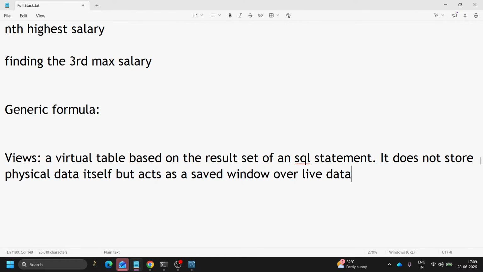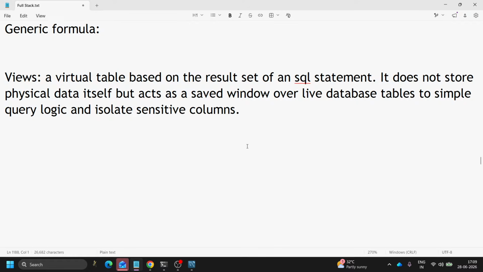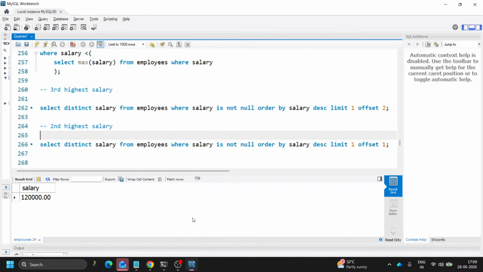To simplify, because every time we need to look into multiple columns, right? It will simplify the queries and logic, and it is also going to isolate. I want to save some sensitive columns in a separate table, so in that context I can use what we call views. So views is nothing but a virtual table based on the SQL statement. So let's execute views.